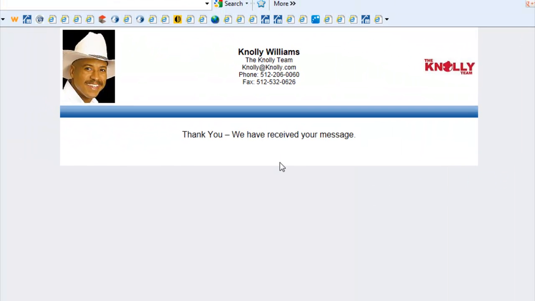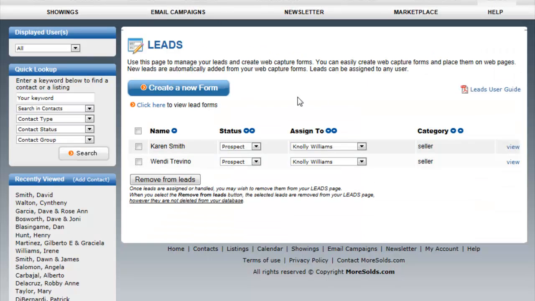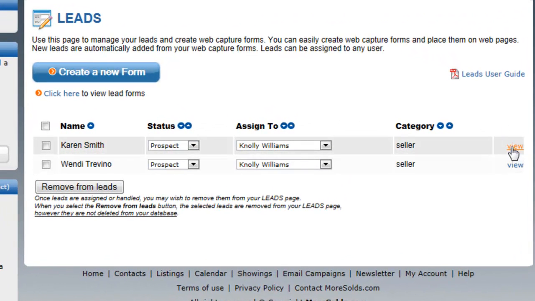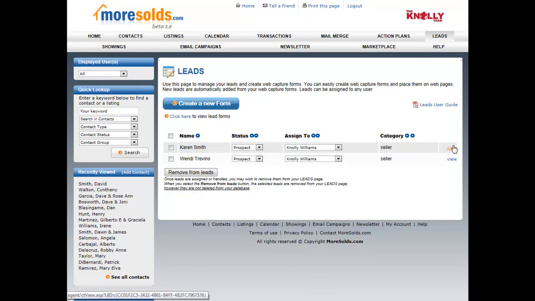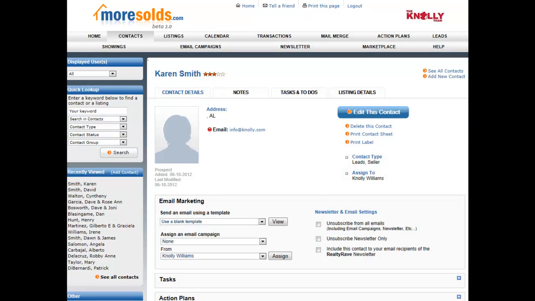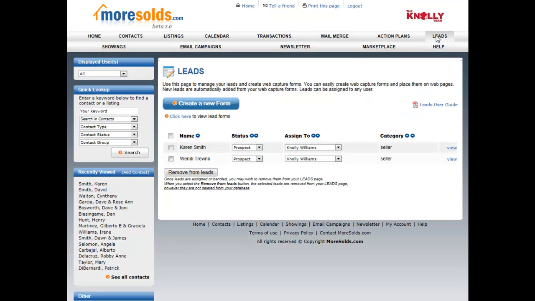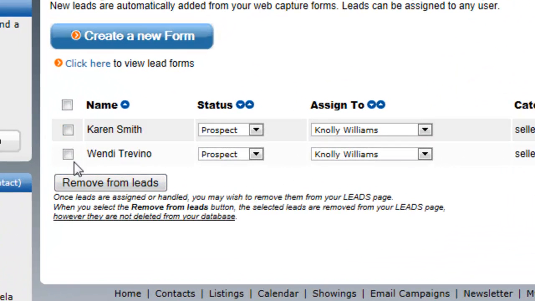Now, once I'm back on my MoreSolds contact management screen, I'm going to refresh it, and you can see that Karen Smith, this prospect that just came to my website and filled out the information, is now here in my lead section, and she's also part of my database. If I hit view, it's going to take me directly to her contact record, which MoreSolds has created. Go back to leads. The other thing about this is that Karen Smith or any of these, I can move them from the leads section, but they'll still be in my contact management. I'm just removing them from the leads manager.